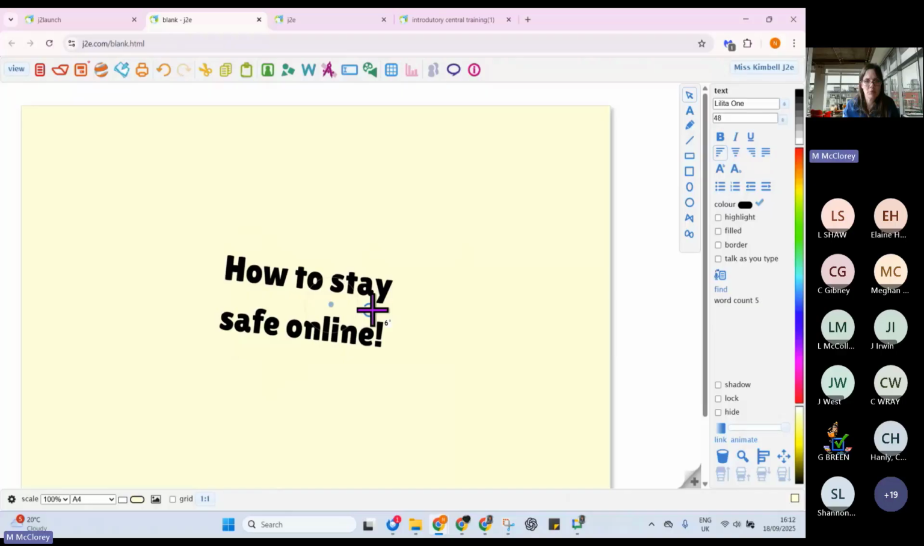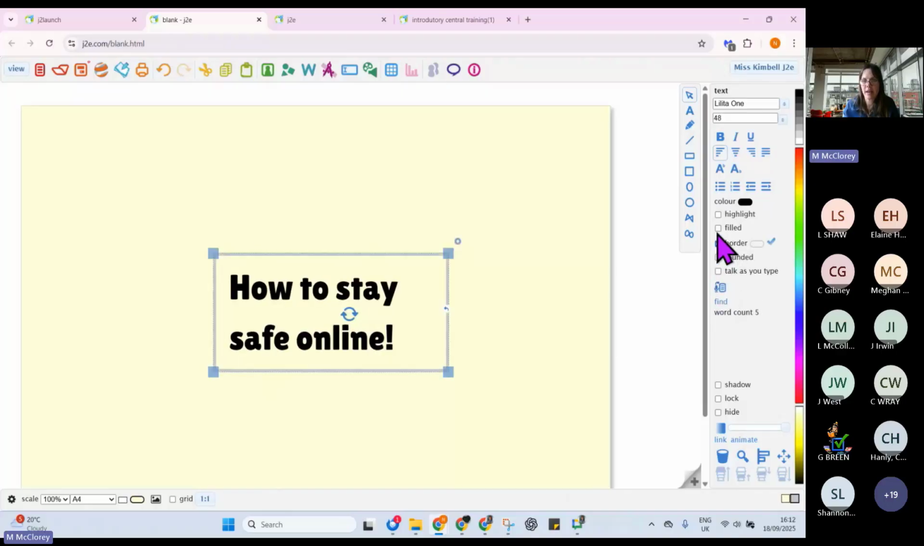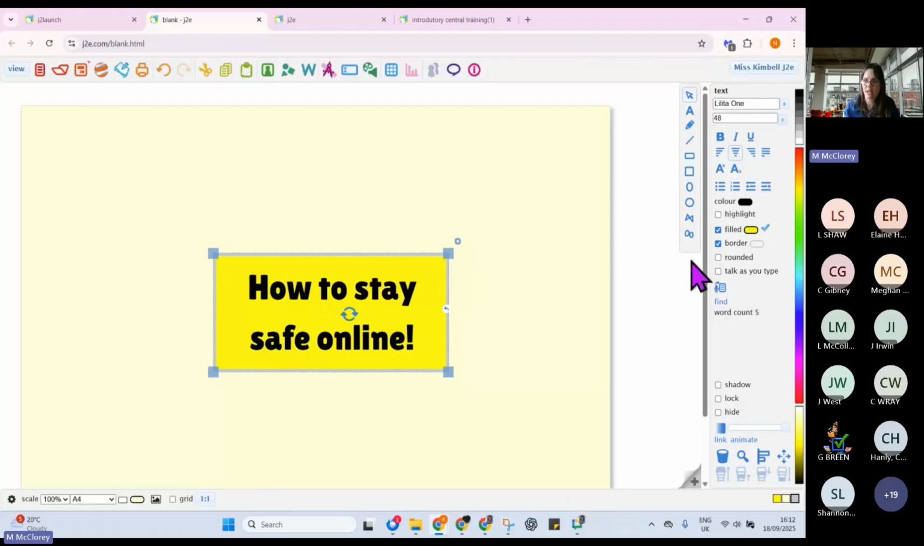Oh, there we go. I can add it into a border. I can fill that, and I can change the color of that box. Okay, so there's lots of different editing options here. So that's how we add text.